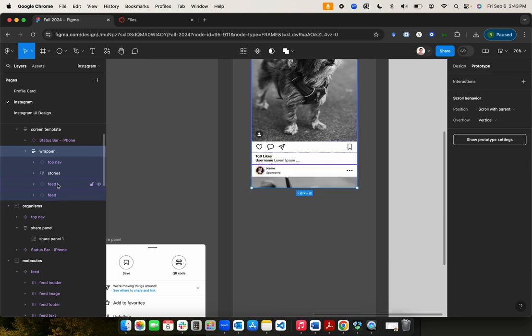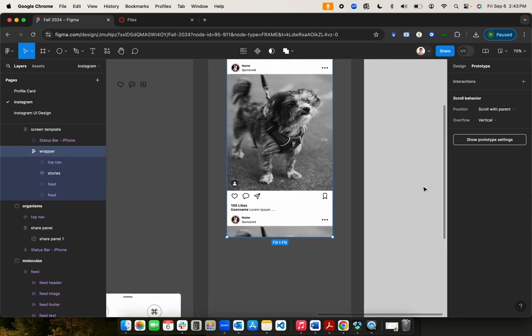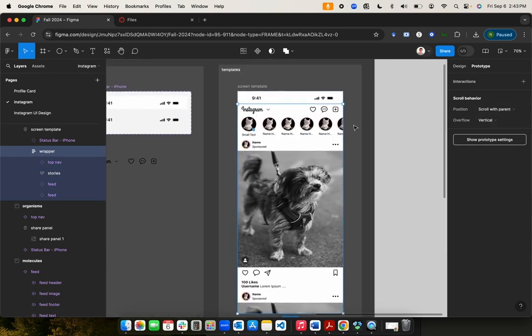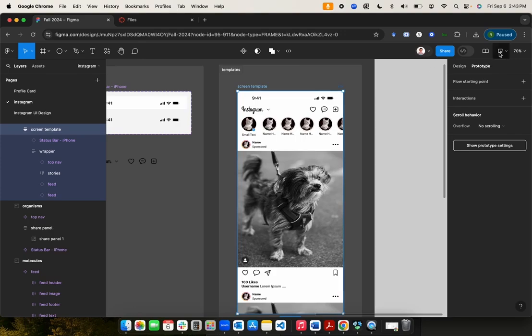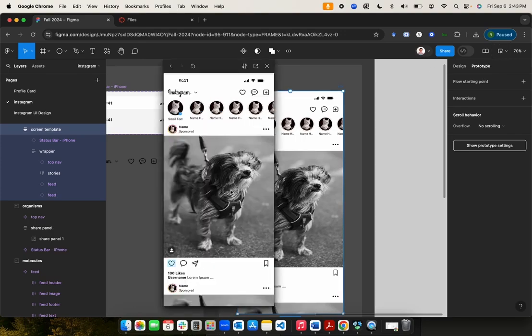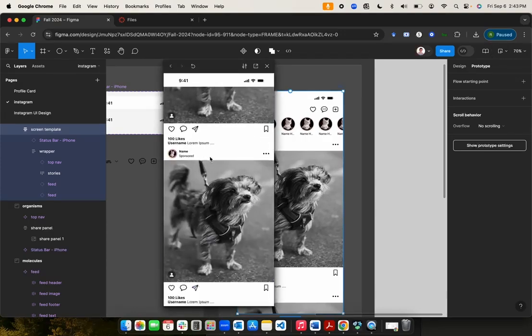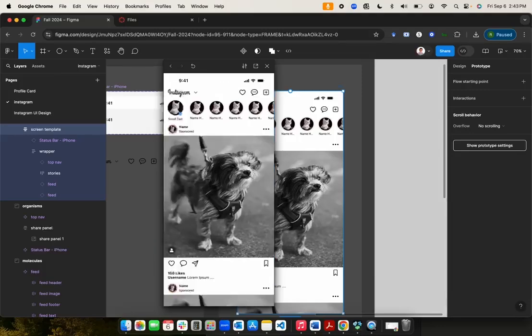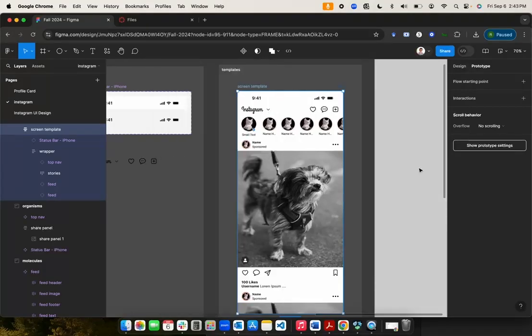So what happens is, when the content inside of the wrapper is larger than the wrapper itself, things will scroll. Okay, so you have vertical scroll, and now you click on there. If you preview this, you see that things are scrolling. Okay, there you go. We have that ready.